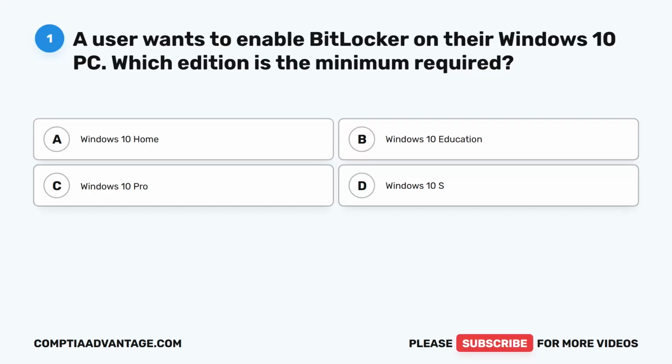Question 1. A user wants to enable BitLocker on their Windows 10 PC. Which edition is the minimum required? A. Windows 10 Home. B. Windows 10 Education. C. Windows 10 Pro. D. Windows 10 S. The correct answer is C.